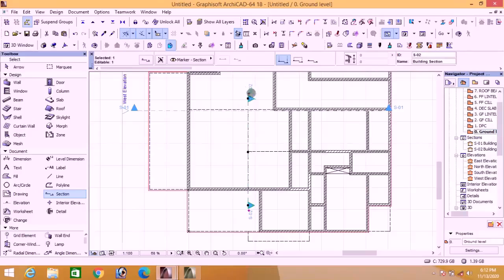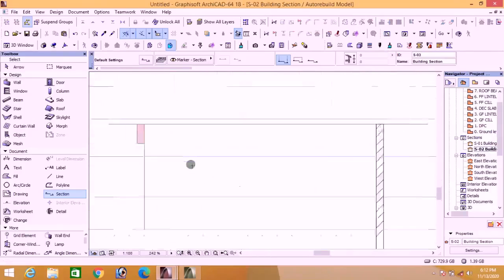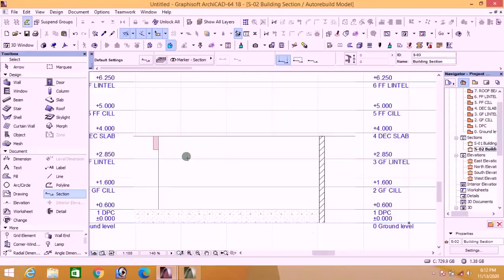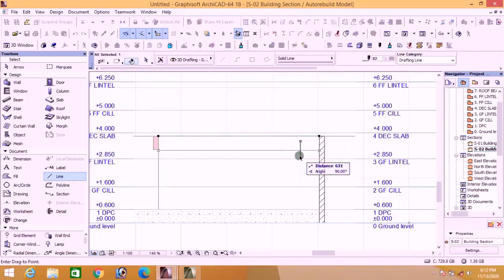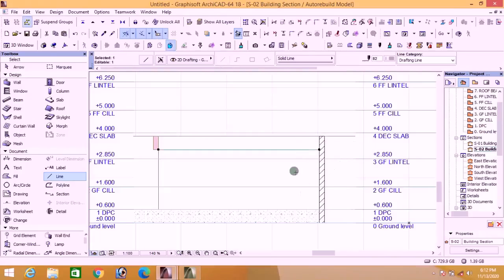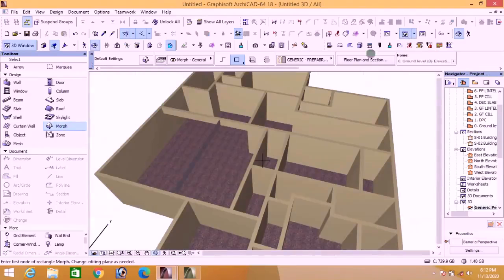Then open this section too. Can you see section 2? What we have is we are going to span a beam of 600 there because a wall is coming on top of it. So just take your line, start from this wall level, good. Then pick on your morph, good. Then go back to your 3D and check it. You can see it here in 3D.